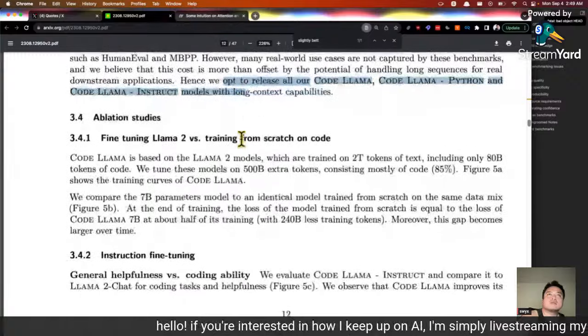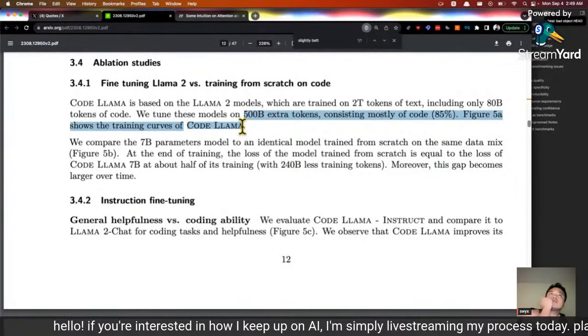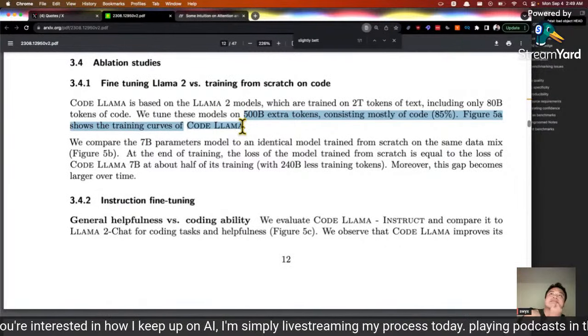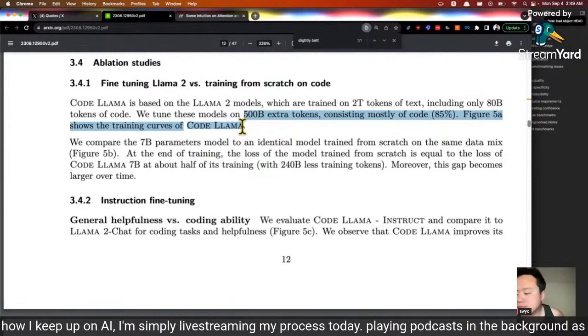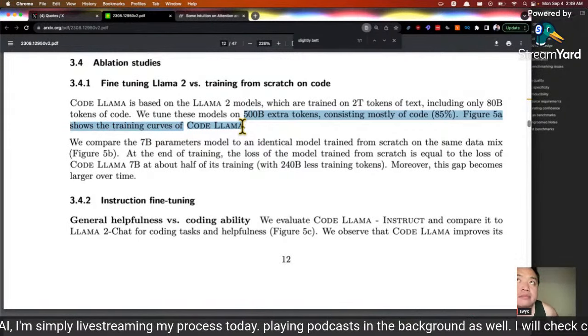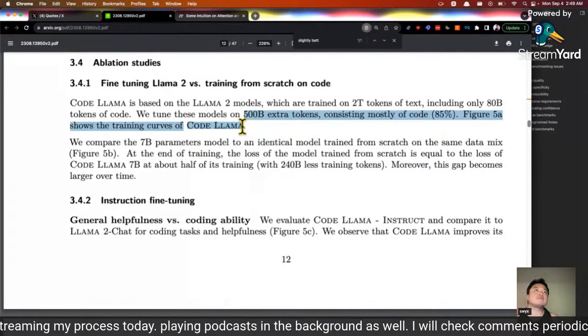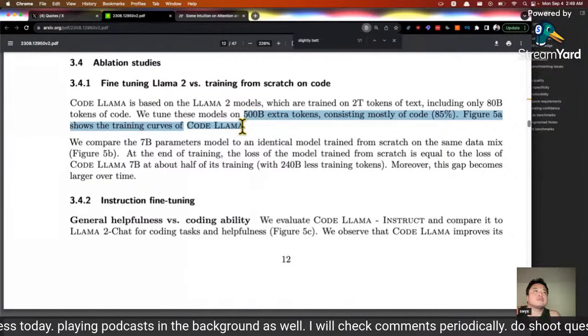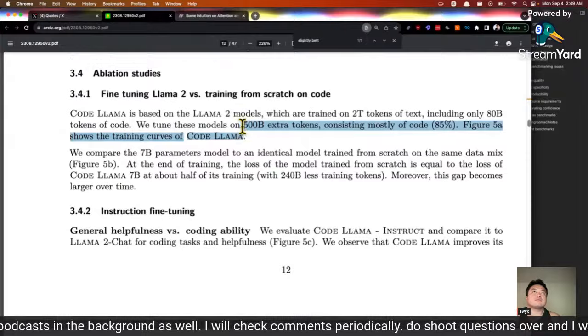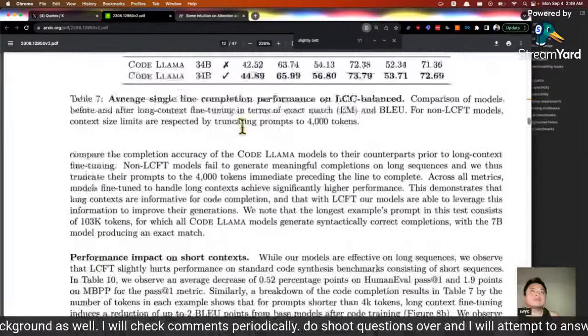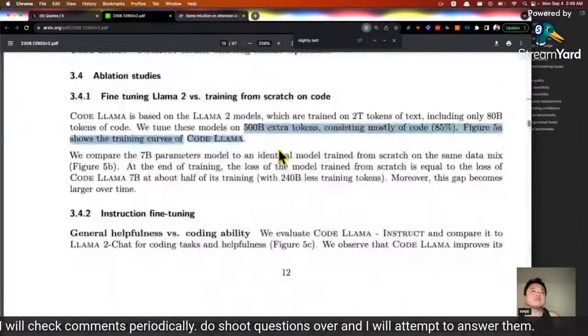3.4 Ablation studies. 3.4.1 Fine-tuning Llama 2 versus training from scratch on code. CodeLlama is based on the Llama 2 models, which are trained on 2T tokens of text, including only 80B tokens of code. We tune these models on 500B extra tokens, consisting mostly of code, 85%. Figure 5a shows the training curves of CodeLlama. We compare the 7B parameter model to an identical model trained from scratch on the same data mix, Figure 5b. At the end of training, the loss of the model trained from scratch is equal to the loss of CodeLlama 7B at about half of its training, with 240B fewer training tokens. Moreover, this gap becomes larger over time.